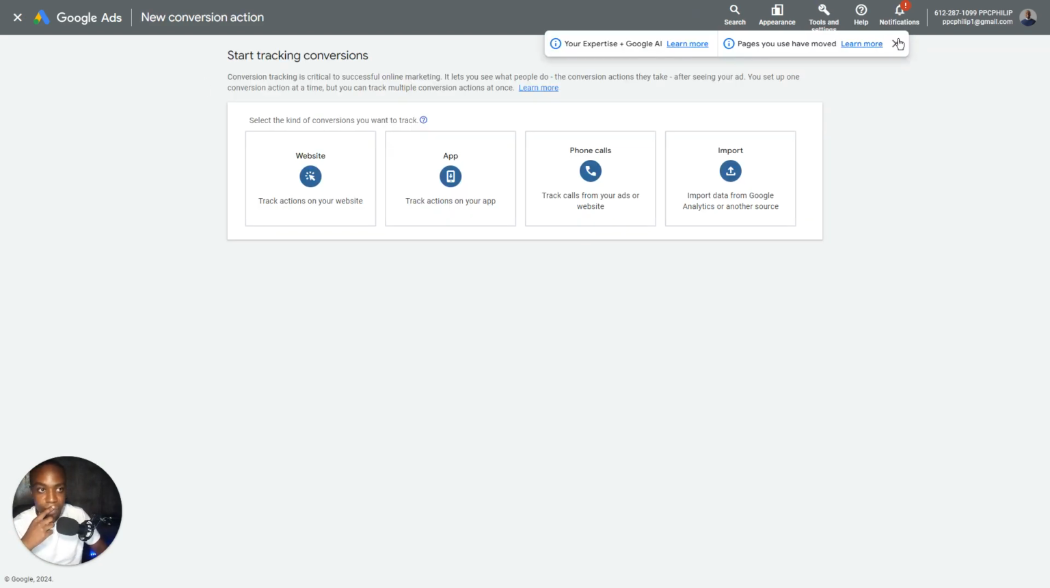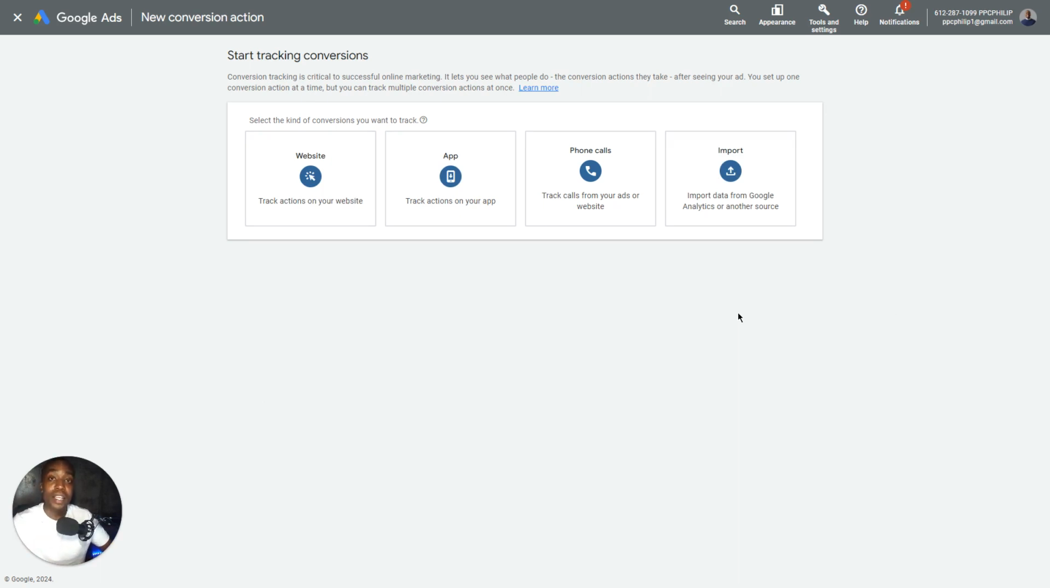So we're going to click here. I'm going to select New conversion action, and then we're going to be taken to a screen where we can see the different conversion actions we can track: website, app, phone call, and import. The import is for people who have Google Analytics and want to import different conversion actions that they've set up in Google Analytics, and then you bring it and import it into Google Ads. But if you're a beginner with Google Ads, I suggest you just stick with choosing one of these conversion actions here. It's more than enough for you.